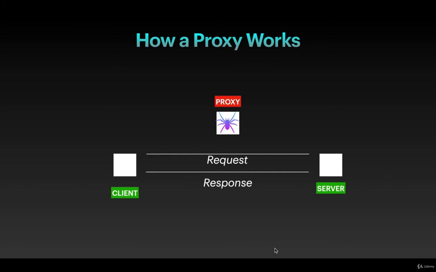So, before starting with Burpsuite, I would like to tell you guys that Burpsuite is a proxy tool. So what is a proxy and how does a proxy work? We are going to see in this video.